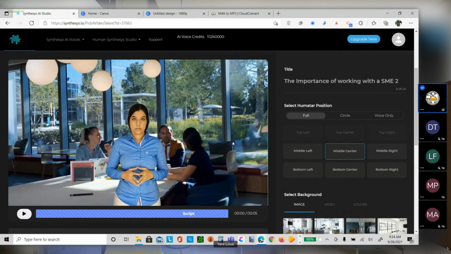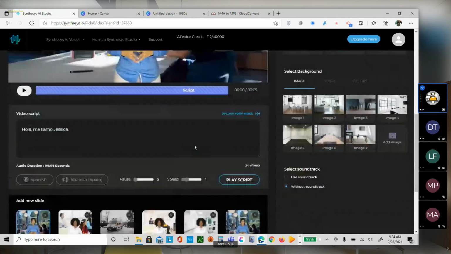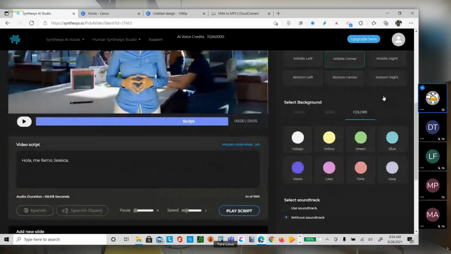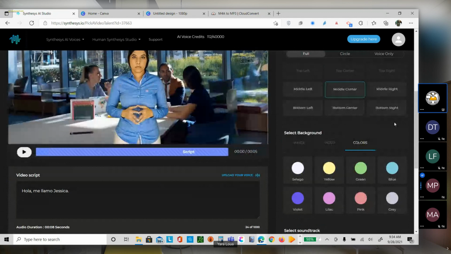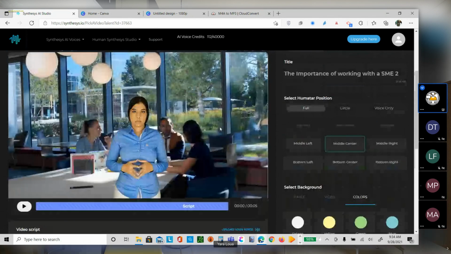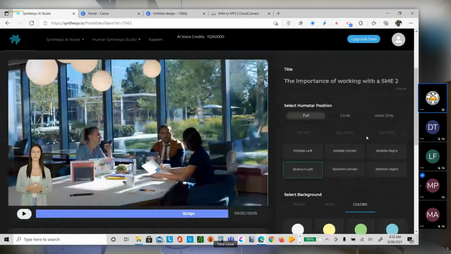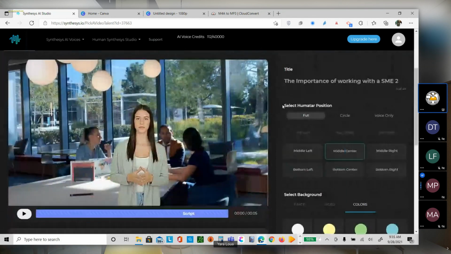Do you have any questions about the human avatar? You can use the background as a plain color. So can you animate the avatar? Animate in which sense? Suppose you choose Jenny. Will it be possible for her to move her hands? Yeah, she will move her hands after you produce the video, not here.